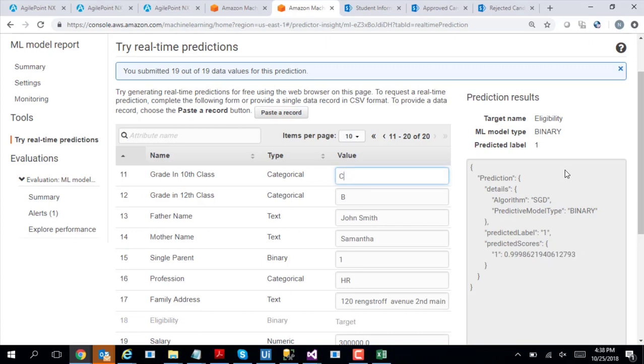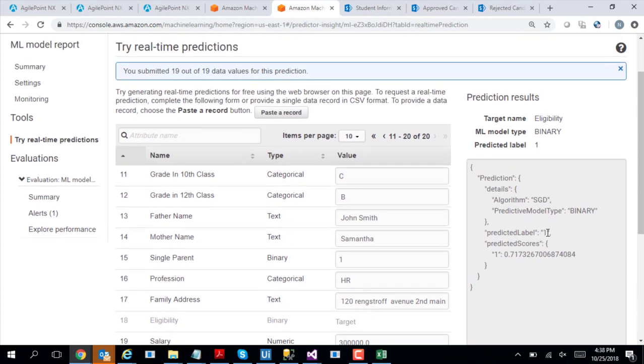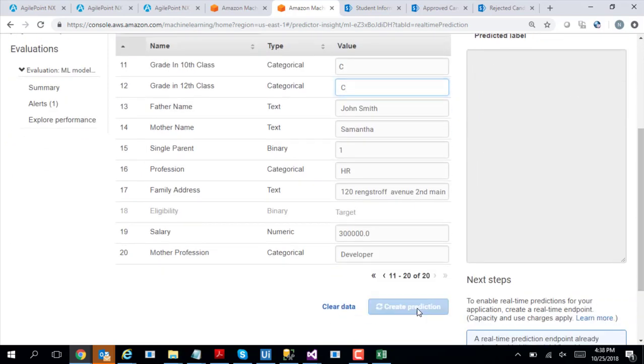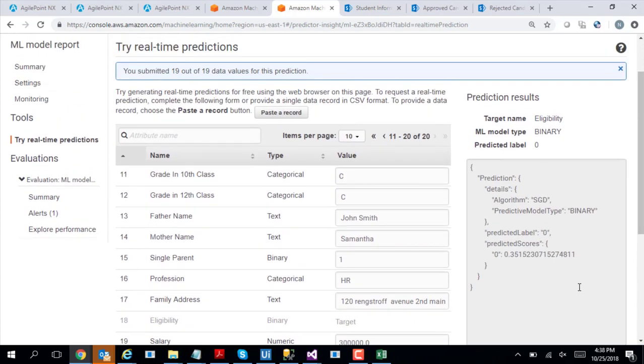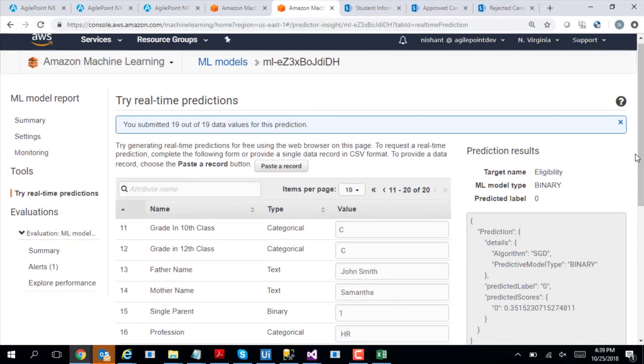But if I change the grade over here to C, it says it is an eligible candidate, but the probability is only 0.71. So 71% of him being selected. So I can create workflow logic around this. But if I just say both of them as C, it says no, this is not an eligible candidate. He got lower grades in both 10th and 12th. So I can now start using this.